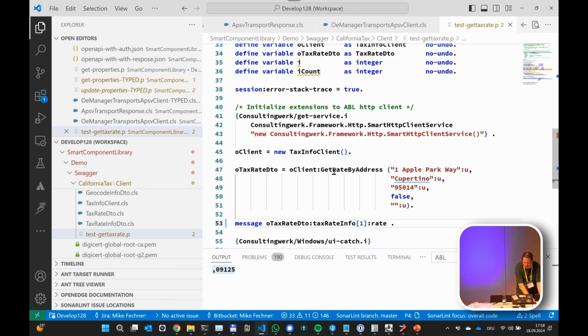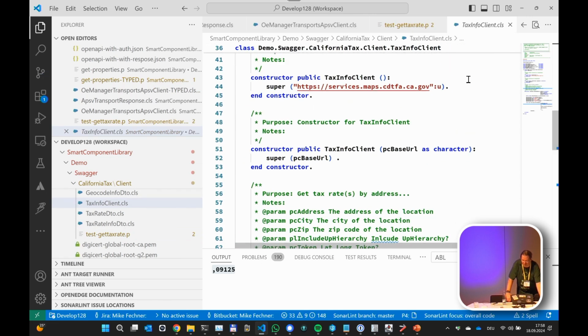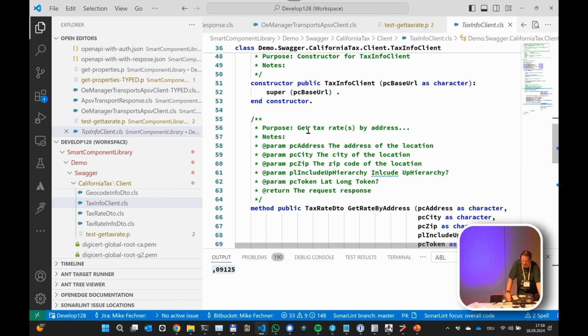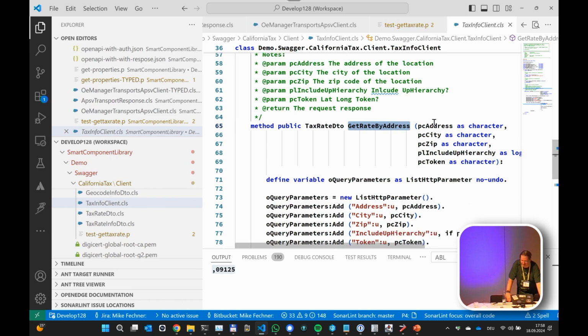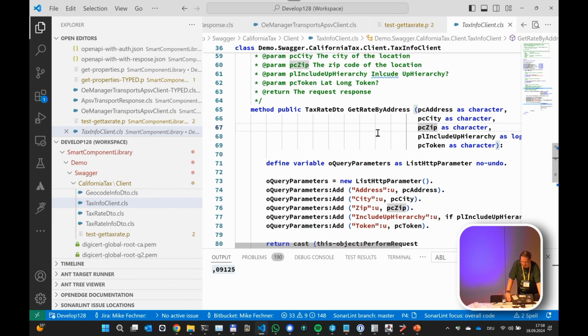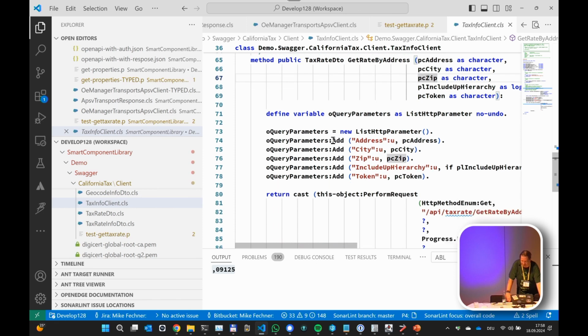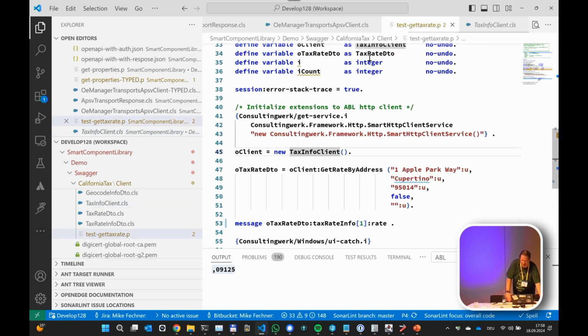But if we look into the client implementation, again generated, it knows the endpoint coming out of the Swagger document, or it knows the server address. Then we have the method generated, the get rate by address method, taking the address, city, and zip code. Whatever the description was in the document, we have that as comments here. We prepare the request, call into a generic HTTP request, and then return the tax rate DTO object.